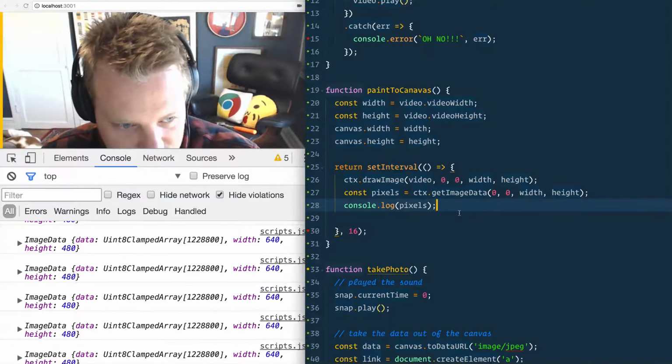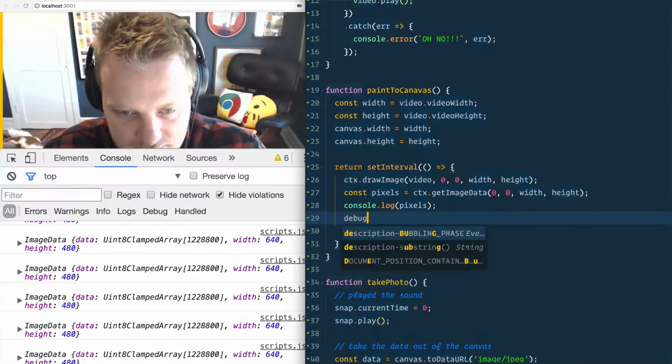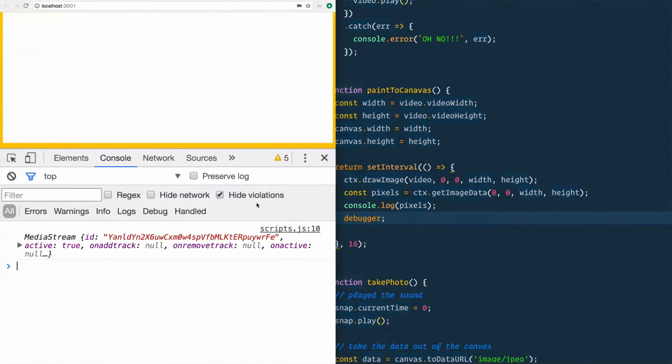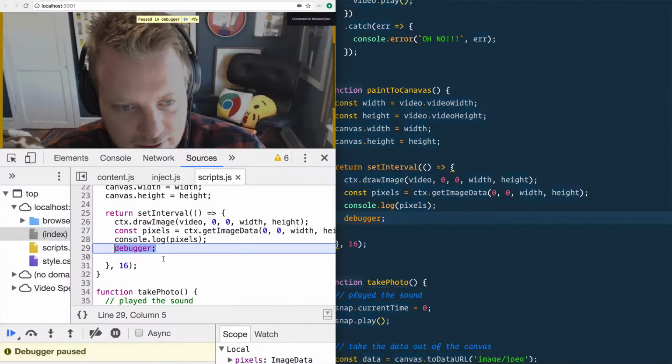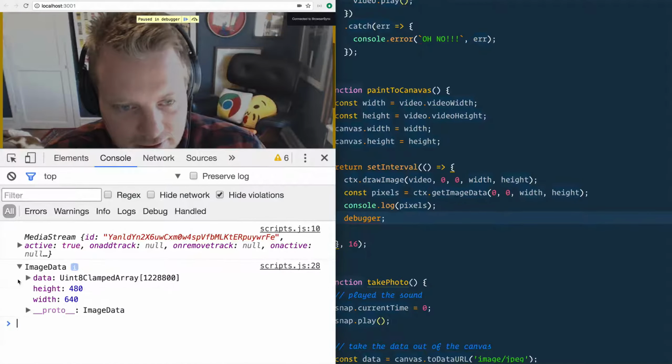Here, what if we do this? Console log pixels and debugger. Let's just stop it altogether. There we go. I paused it, go back to our console, look at some of this image data, open up the data. And there we go.